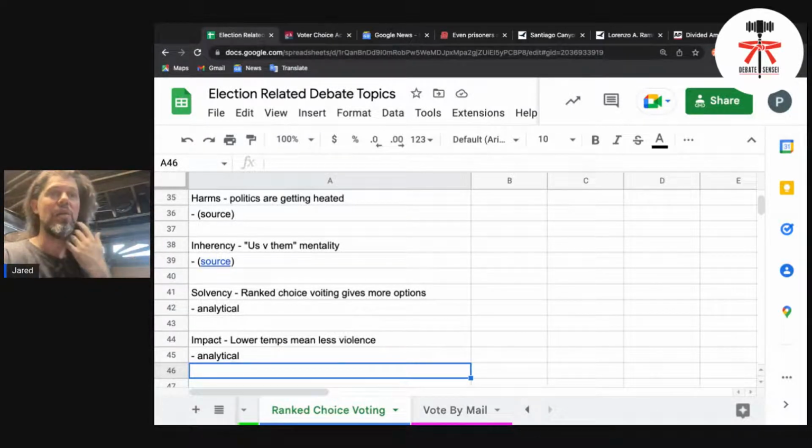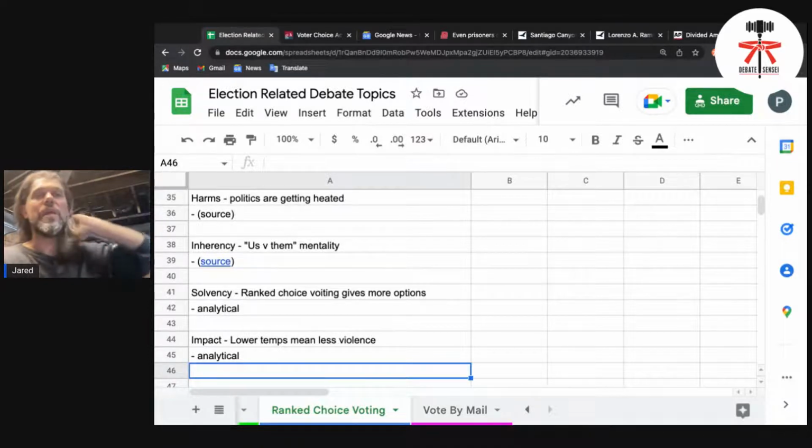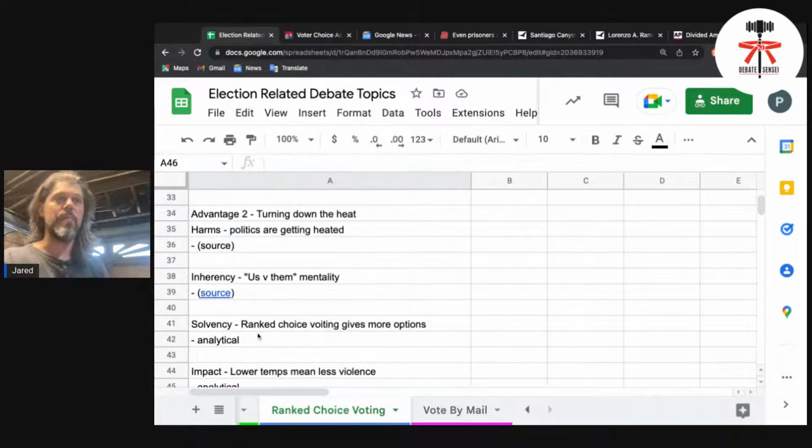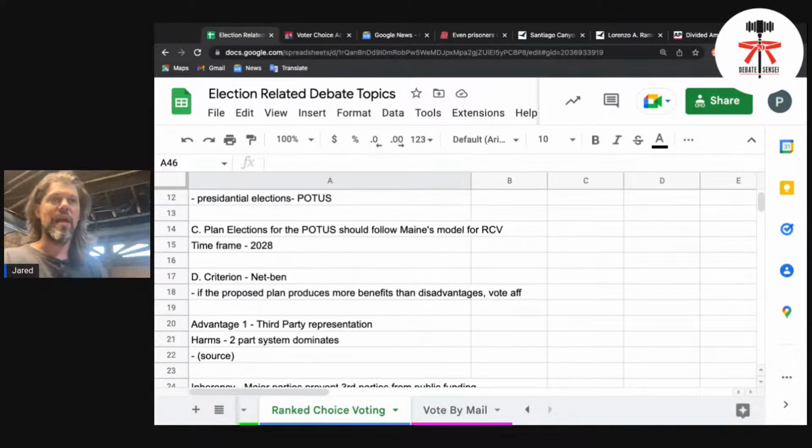But it shouldn't be resulting in an attempted sort of takeover of the election process and the violence and the people that died because of it. And so we need to turn down the temperature, let people make more choices, so there's not just an us versus them mentality. Okay. Turning down the heat. Look at that.